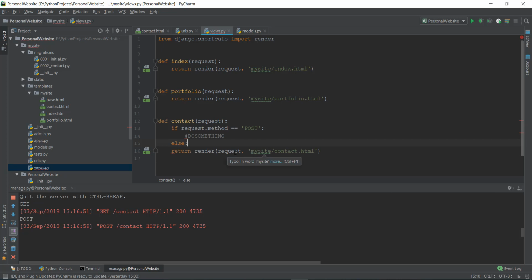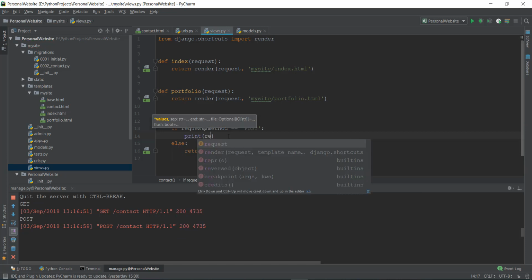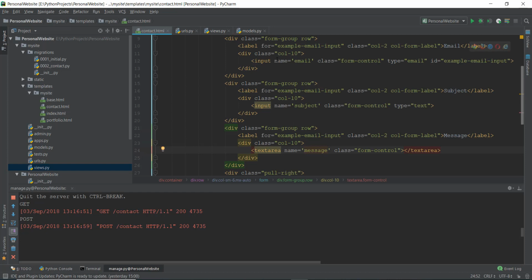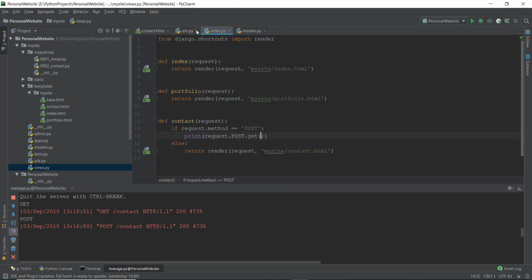In else, that means it's a get request, but we're just going to return the page of contact form over here. And over here, we're going to see if our submit form is working or not. So we're just going to print maybe request.post.get, and inside this we are going to write the name of the form's value that we want. So over here we want the name of email. We just want the value of this email. So inside this views.py, we can just write request.post.get the value of email.